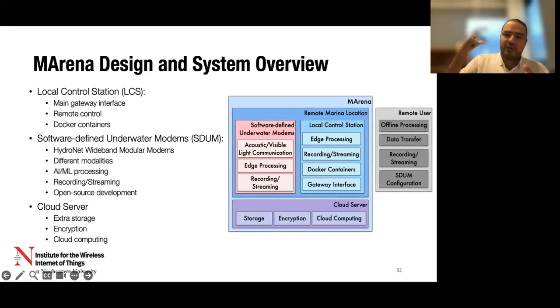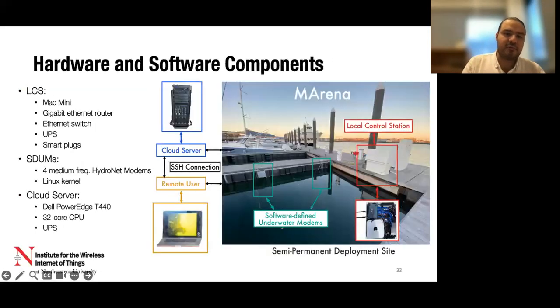And then we have a cloud server background that is sitting in an office in a different location that is controlling and connecting to this local control station. So any remote user that would like to use this testbed is going through our cloud server and then being able to connect to any of these modems in real time and then do experiments pretty much remotely at all times.